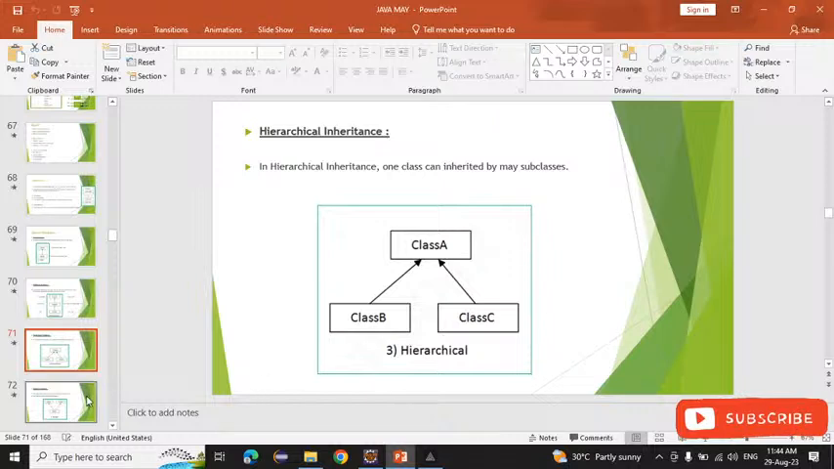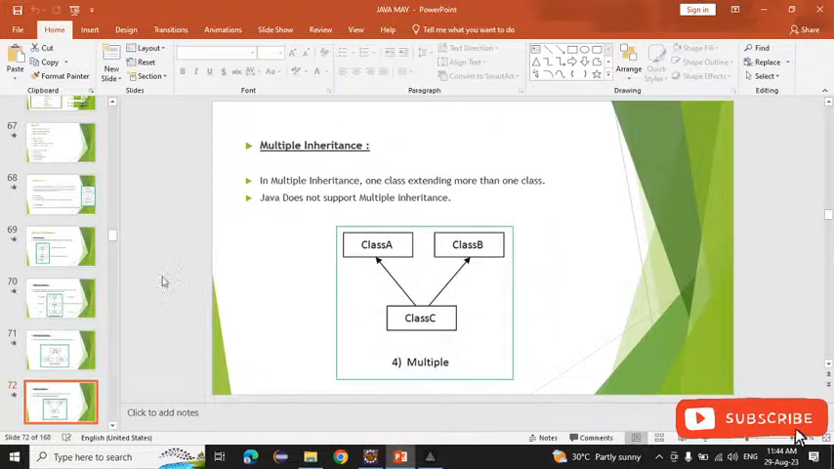After that, we have another one, that is the multiple inheritance. Okay, this is not supported by Java. By the diagram, we can assume that two parent classes are acquired by the one child class. Two fathers having one child, it is not possible, right? So in multiple inheritance, one class is extending more than one class. That is known as multiple inheritance.